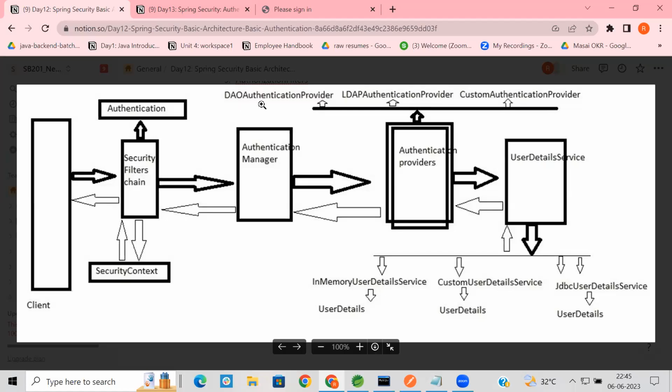Just like that, DAO authentication provider, which is a default authentication provider. जब स्प्रिंग सिक्योरिटी काम करता है, it is taking the help of DAO authentication provider. It is the default one. We have the LDAP authentication provider as well, and a custom authentication provider। मतलब ये authentication provider हम खुद से भी लिख सकते हैं। Some of the predefined authentication providers are there, and we can write our own custom authentication provider as well, and we will see that. Hopefully in tomorrow's session we are going to write one custom authentication provider.